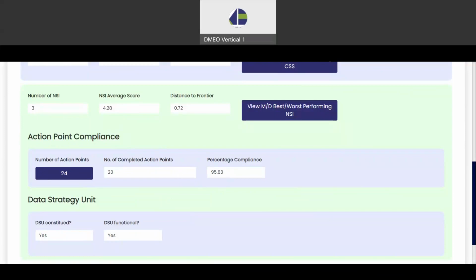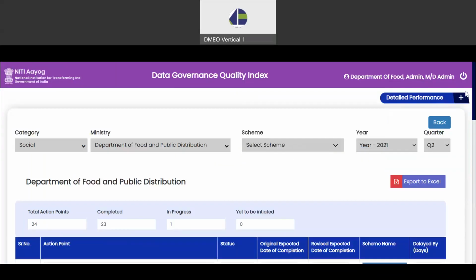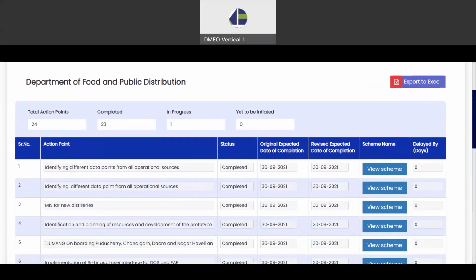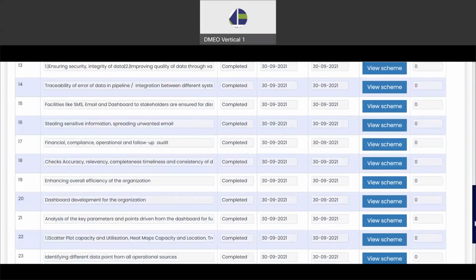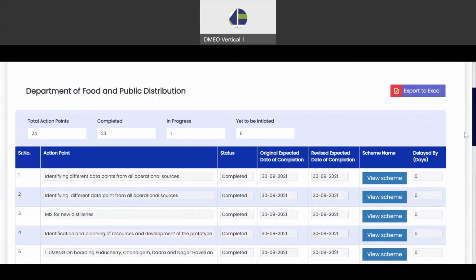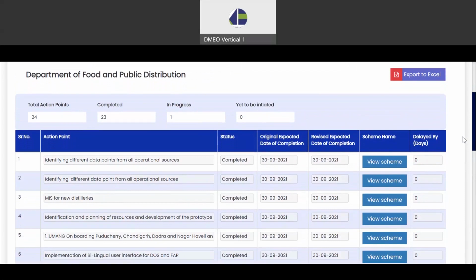Now, if the user wants to see what these action points are and their status, the user can simply click on the blue block here named 24, after which the user will be redirected to a page that displays all action points in detail. Here we can see out of the 24 action points, 23 are completed with no delay, one action point is in progress with a delay of 164 days. These details can be exported into an Excel sheet as well.